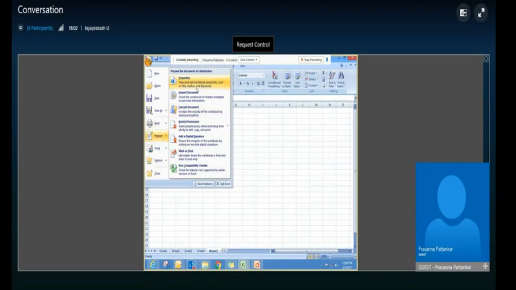Within Prepare we have properties, inspect document, and encrypt document, which we use for security reasons, and permissions and add a digital signature. If you want to add a digital signature, we can use it. If you want to make a document final, you can use Mark as Final. And the run compatibility checker is also used in Prepare.